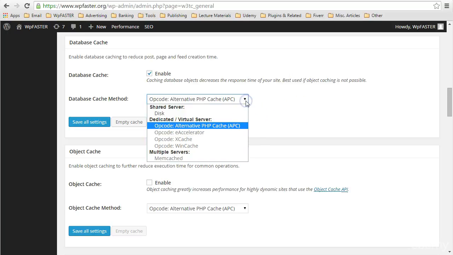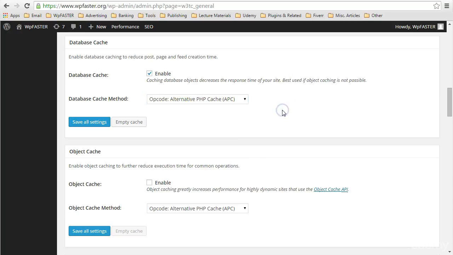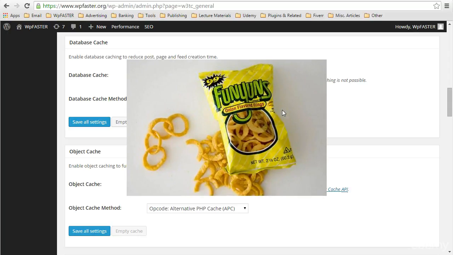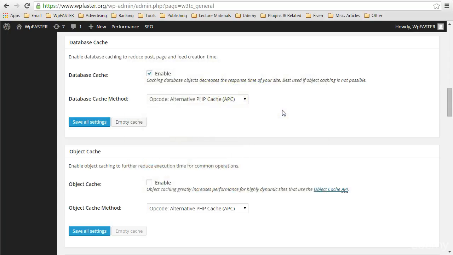If you are on a shared server, you can try it. But here's the thing: you remember all those people in your website's home? Well, they're crowding the place and flopping around and eating all your Funyuns. There's simply probably not going to be any Funyuns left for you. And the Funyuns here are the database cache and the object cache.